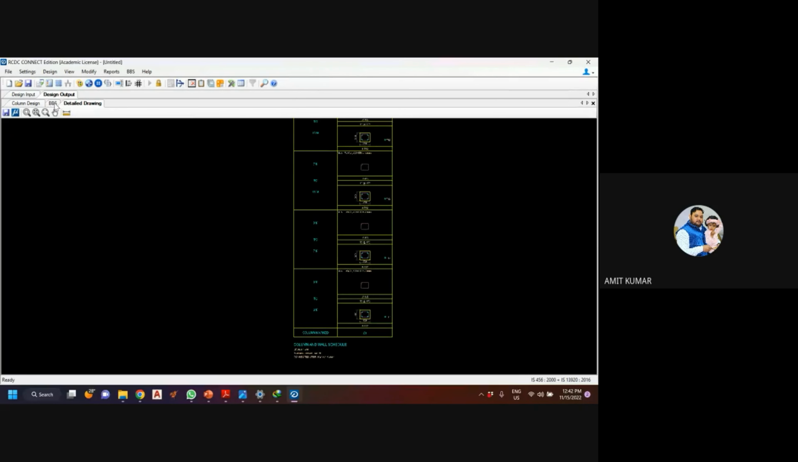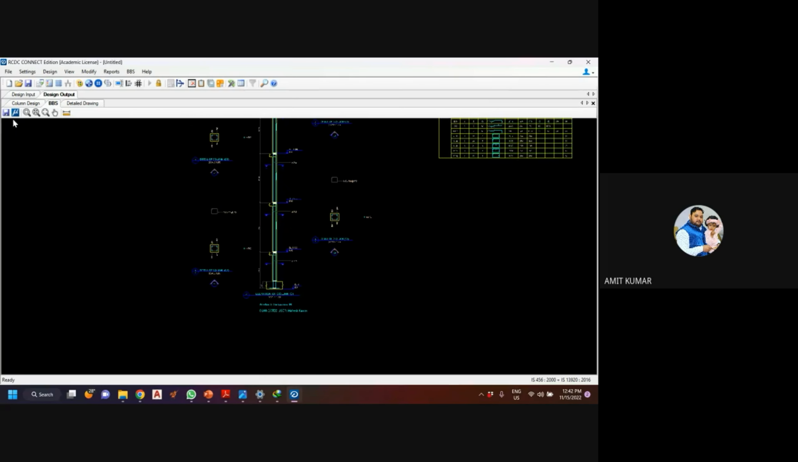So next thing, if you want to print these drawings, we can save it. We have to save the project first, and only after that we print.